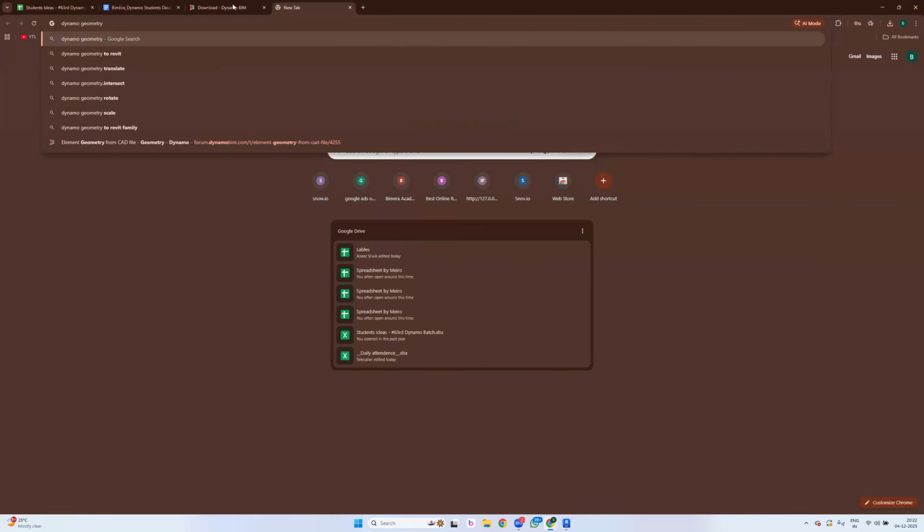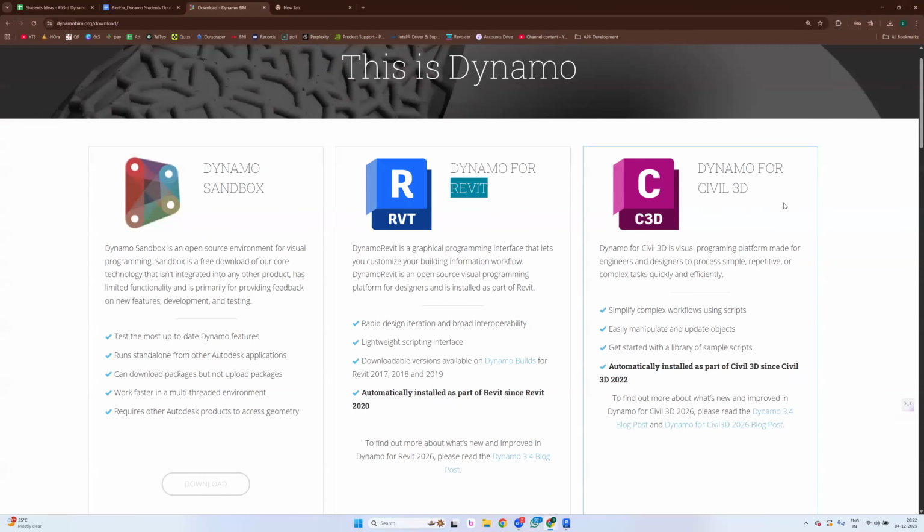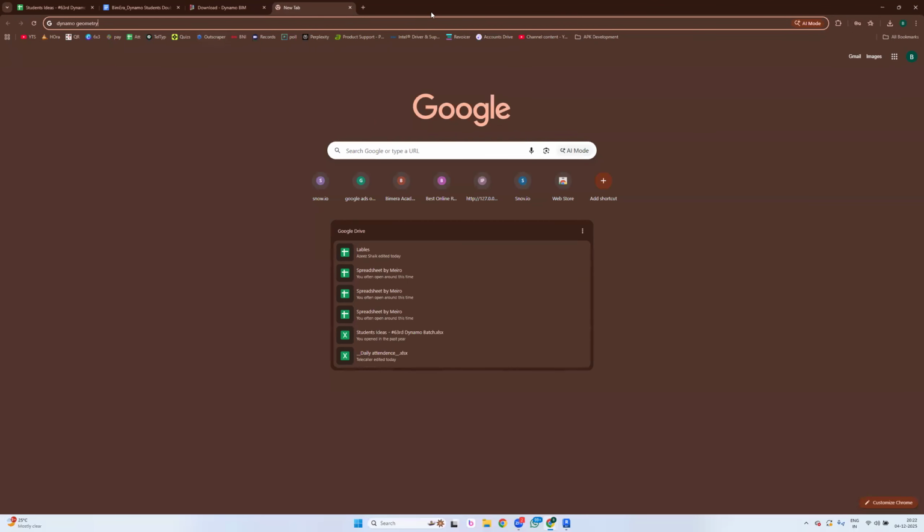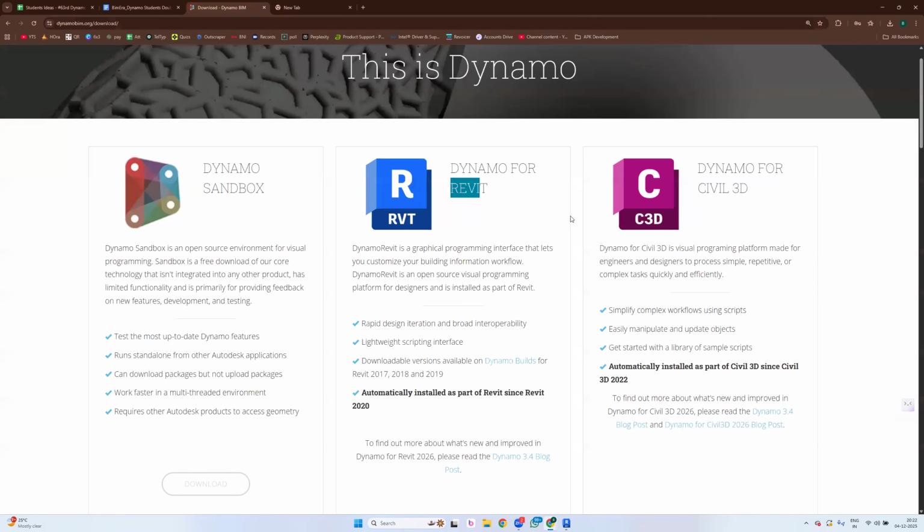Whatever you exactly have to play with in Civil 3D, you will be learning after the root concepts in Dynamo. Without root concepts, the Dynamo Geometry won't be understood at all. I don't suggest you learn Dynamo Geometry alone without knowing the root concepts. So first you have to understand.